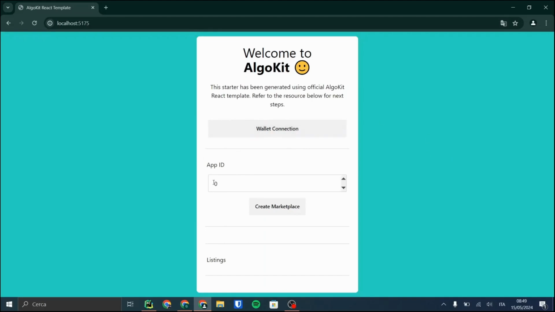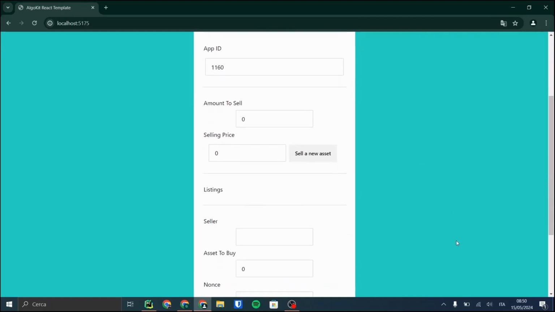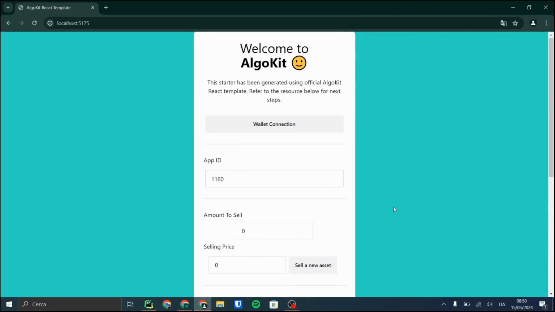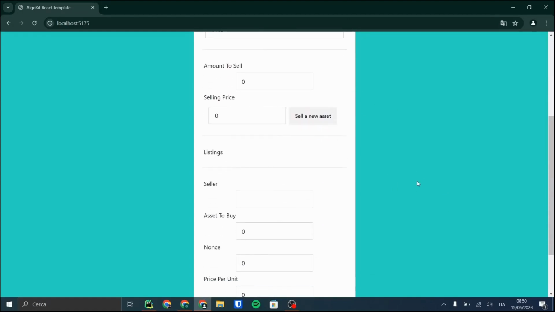Now I'm logged in, and the application ID is equal to 0, which means that we do not have an application. We're not pointing to an application. I should have some previous deployment on localnet, but let's just start from scratch and show you how the application works. So let's create the digital marketplace. Okay, perfect. We're still logged in as the creator of the contract. And in this case, we'll also create listings as the creator of the contract.